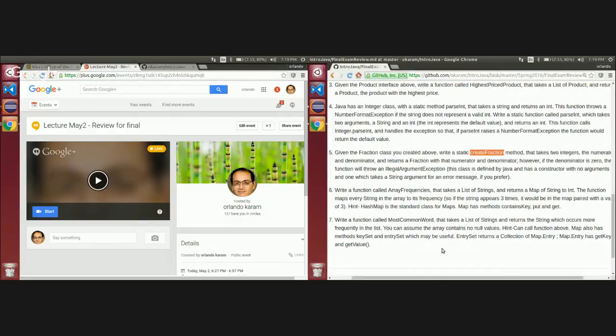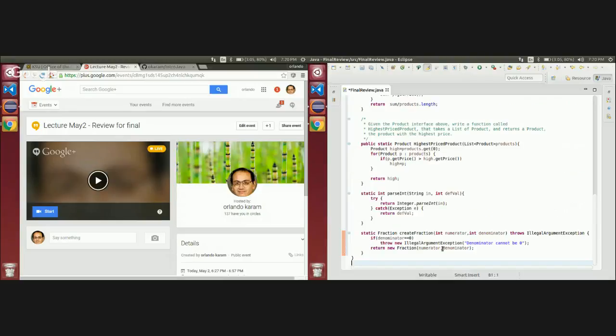Let's do more fun stuff with maths. Write a function called array frequencies that takes a list of strings and returns a map of string to integer, right? Because we can't use primitives; they have to be objects. The function maps every string in the array to its frequency. So array frequencies.